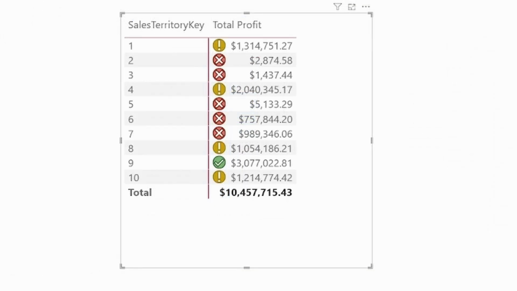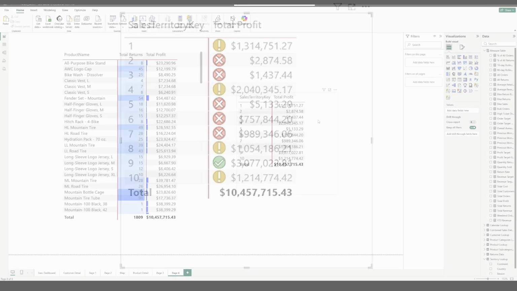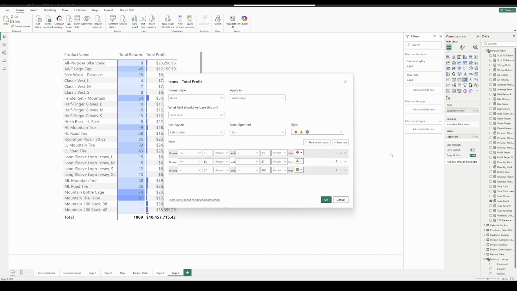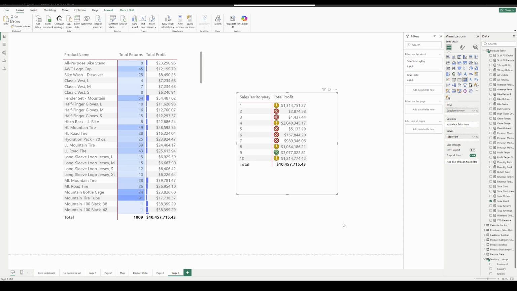Now let's talk about icons. This is one of my favorites because it adds a really polished dashboard-like feel to your reports. We go to Conditional Formatting, we choose Icons, and then we'll choose a format style, either rules or field value. For this example, we'll use rules. Power BI gives us a bunch of built-in icon sets to choose from, like arrows and traffic lights and flags, check marks, stars, and more. Once you pick a style, you define the value ranges that trigger each icon. You also get to control the layout. The icon can appear to the left or the right of the value, or you can show the icon only with no number at all.